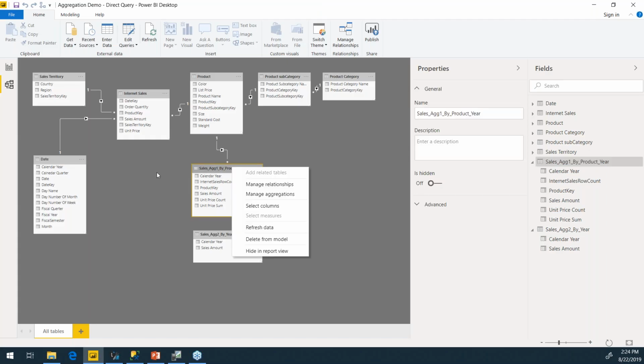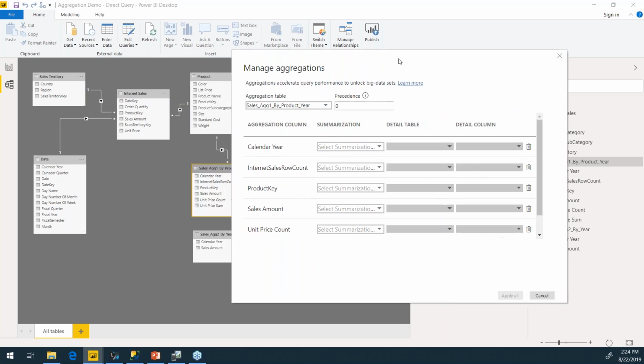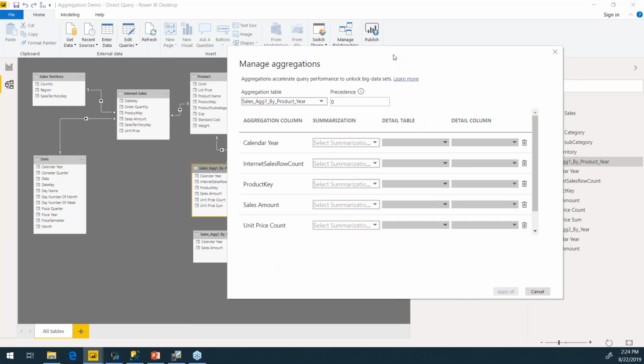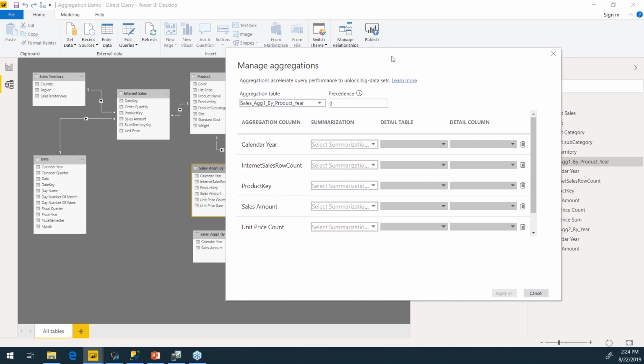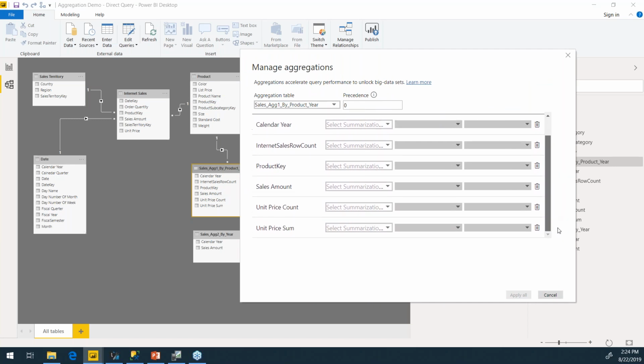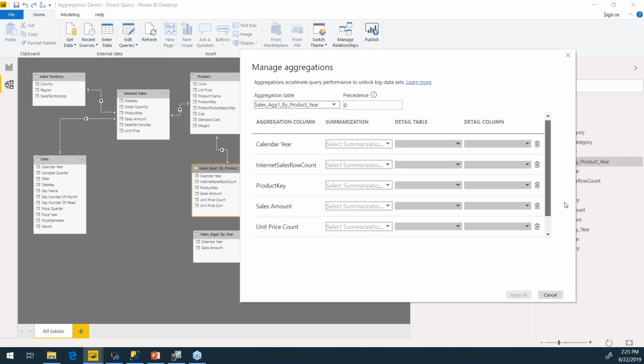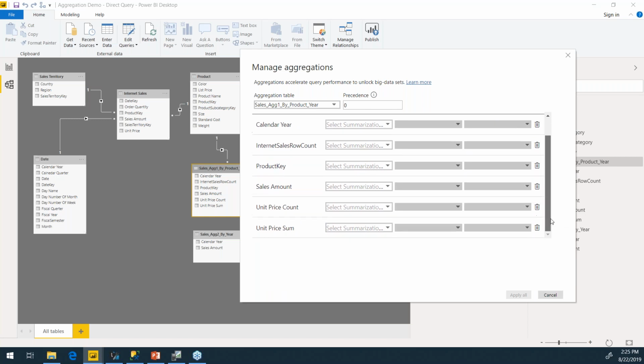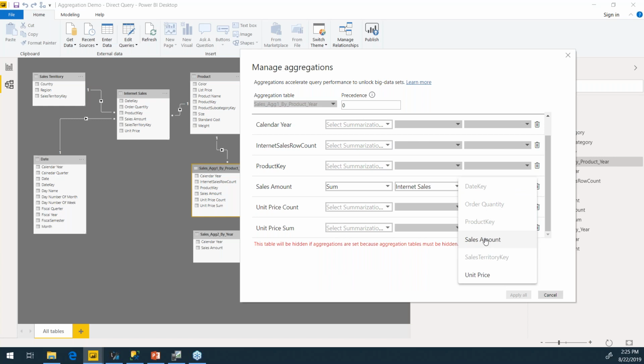I'm going to come back to the aggregation table and go to Manage Aggregations. Now notice this is everything still in DirectQuery. So an aggregation table does not have to come into memory. It's still back there, but I'm going to guide all the queries to hit the aggregation table instead of the detail table. There are a few properties here you can set. For now, we're going to skip product key and calendar year, and I'm just going to set sales amount. Sum of sales amount from internet sales, and I'm going to say sales amount.